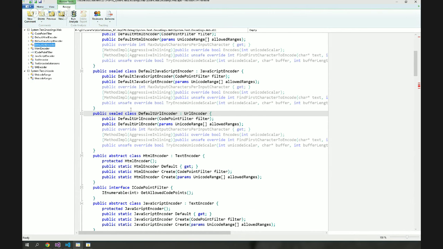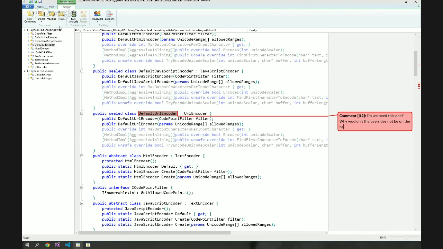Yeah. And I don't like them public as well because of the naming confusion, right? Where the default URL encoder is going to be different than UrlEncoder.Default. If you do new with a code point filter, it encodes everything, because the default code point filter allows nothing through. I see that as weird.